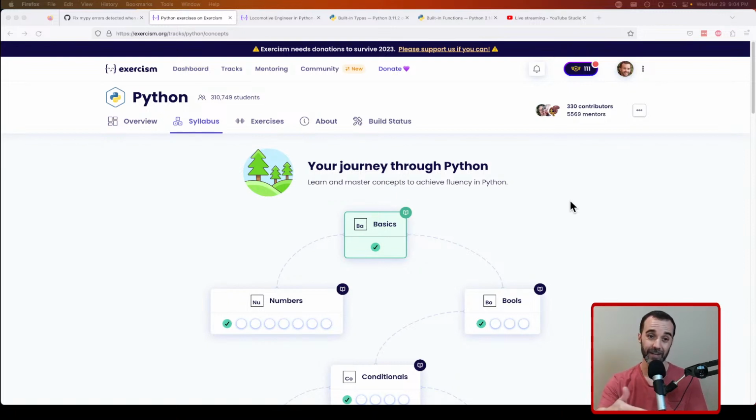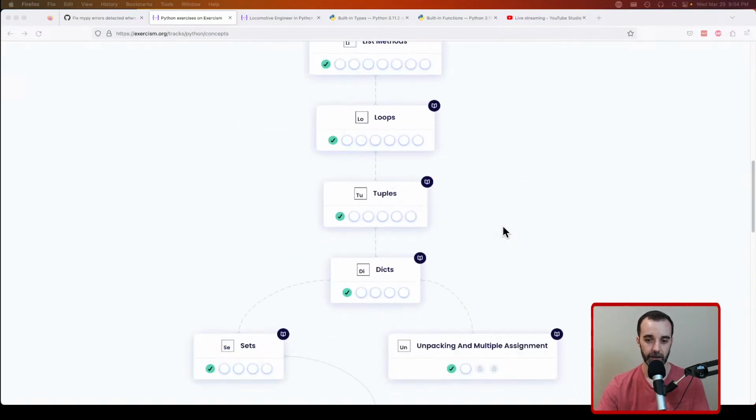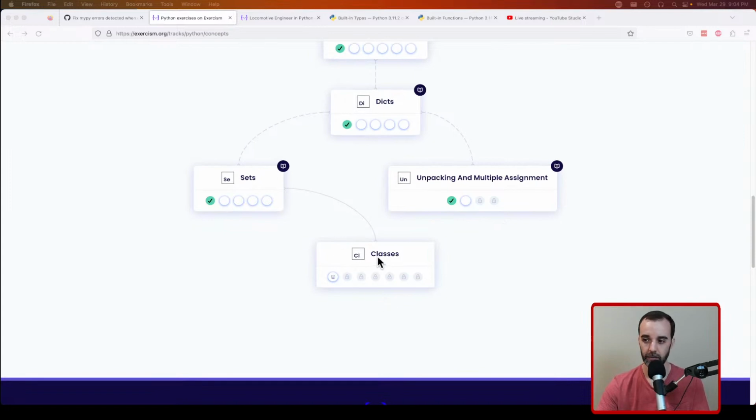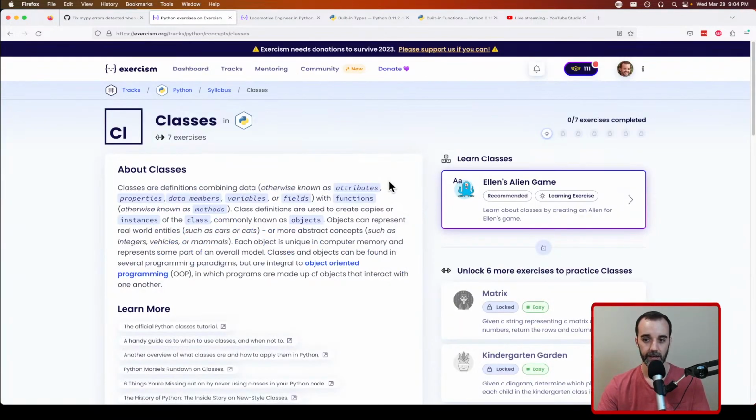We've been using exercism.org, which you can see on the screen here, and we're going to continue on one of the last exercises in the Python syllabus before we can branch out and do a bunch of other exercises that are available to us. So let's jump to the bottom here and get into it. This one is going to be on classes. So let's look at this and figure out what exercise we've got ahead of us. It looks like Ellen's Alien Game is the name of the exercise we're going to be taking care of today.